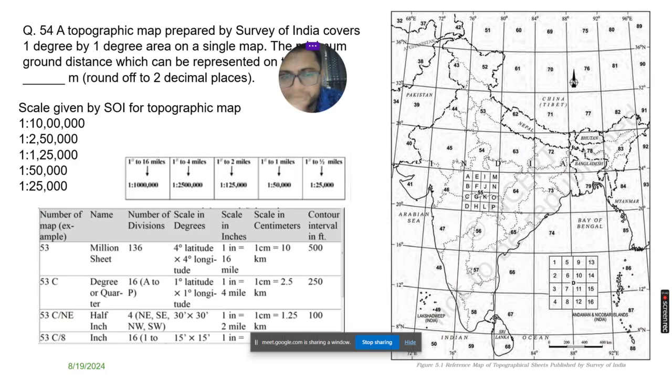The main thing which you have to understand over here is how Survey of India is indexing the different maps. The first is a map with a very low scale, 1 to a million, which we are representing as a grid of 4 degree by 4 degree, at a scale of 1 centimeter equal to 10 kilometer. Then we will divide that grid further from 4 by 4 degree to 1 by 1 degree, which will become 16 divisions.